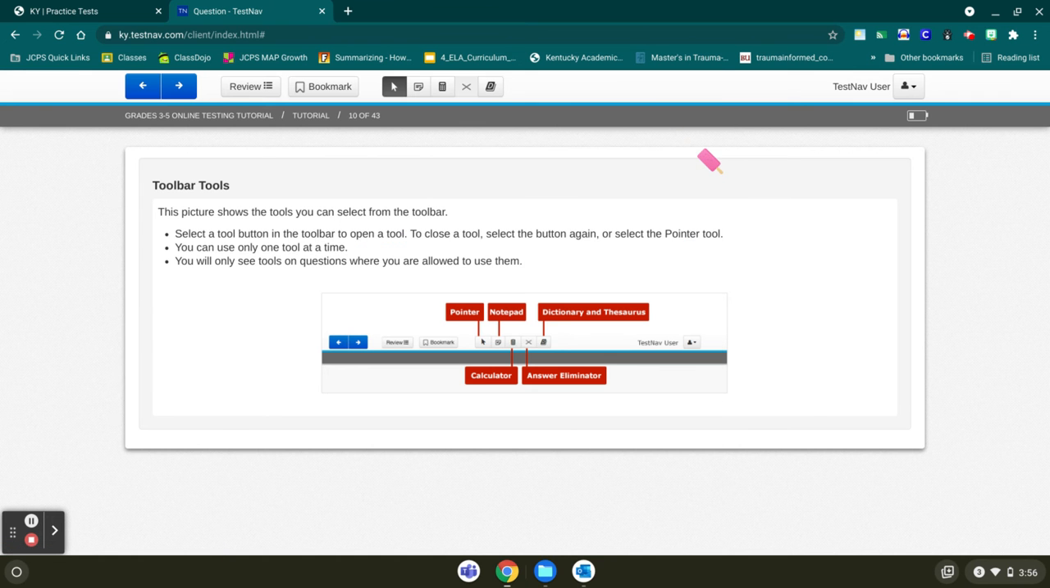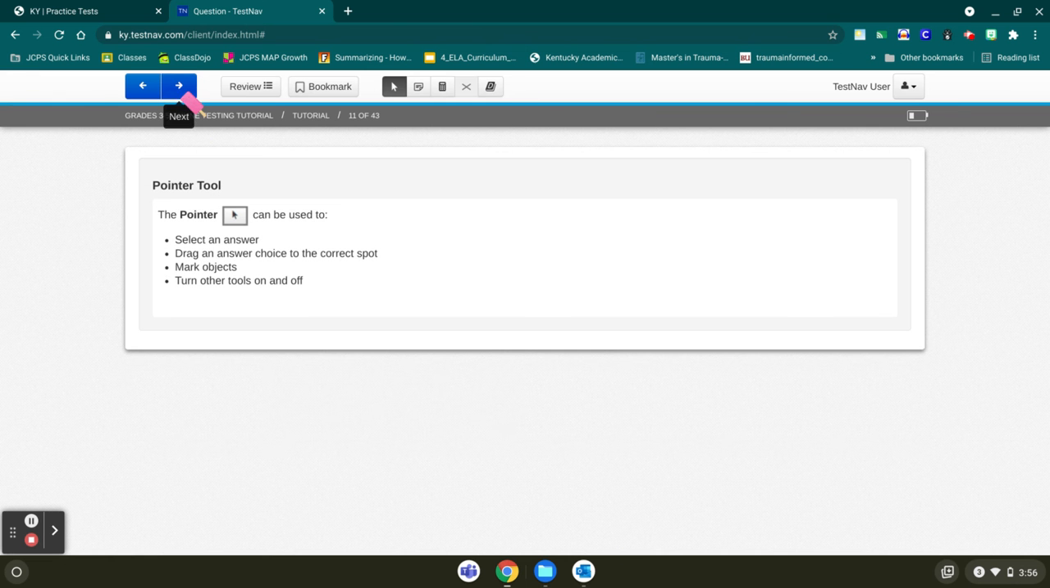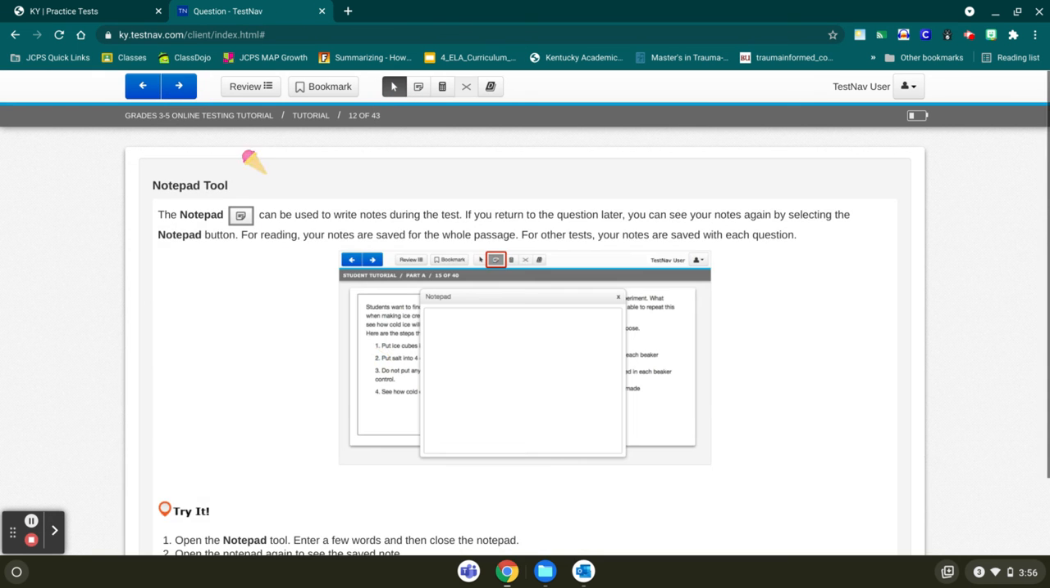Now, you may not have the opportunity to use the dictionary and thesaurus on all parts of your test, but if it is highlighted, you may use it. The pointer tool is going to be used to select your answers, drag an answer, mark objects, or turn other tools on and off. So most of the time, you're going to have this pointer tool selected.